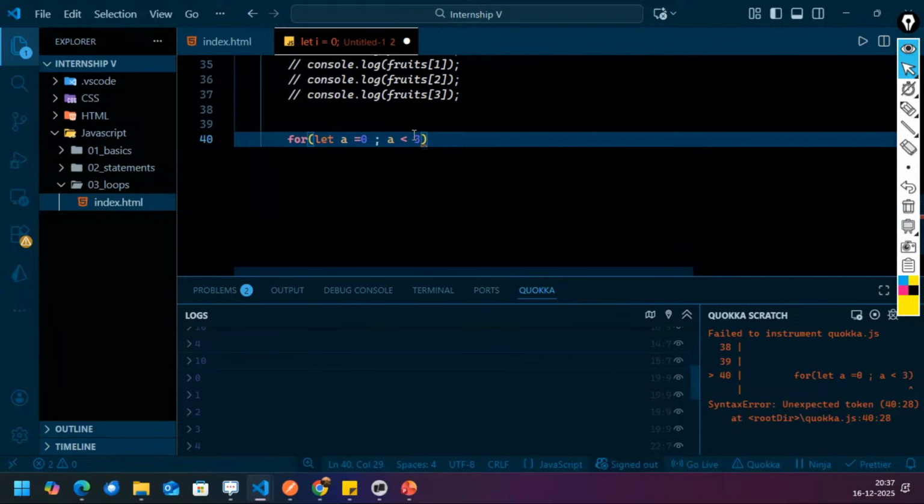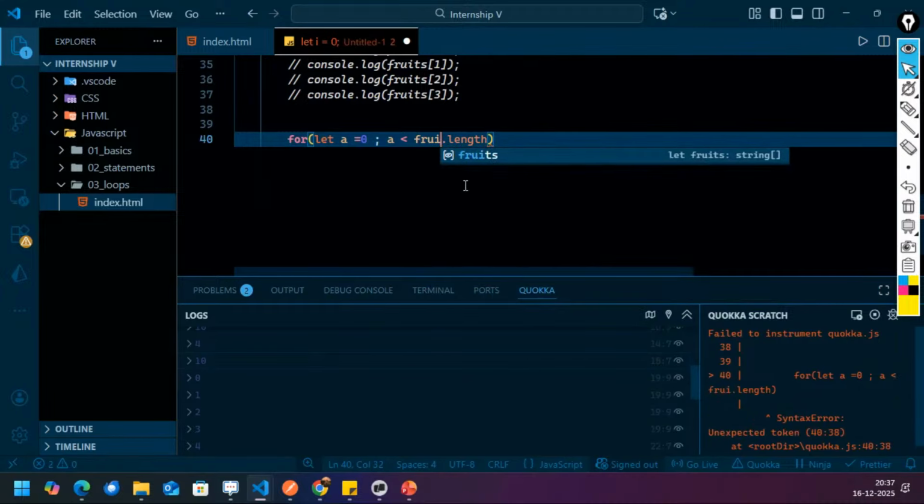Otherwise, we have done it in the notebook and pen. We are writing in code so that it should take all the values and give me the output. So 3 should not be given because it is a static value. We should give something that is dynamic, that takes the value on its own. So we can give array dot length. So the array name is what? Fruits. Fruits dot length, we can take.